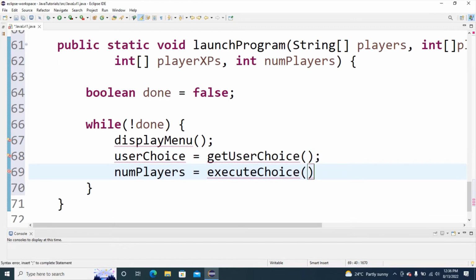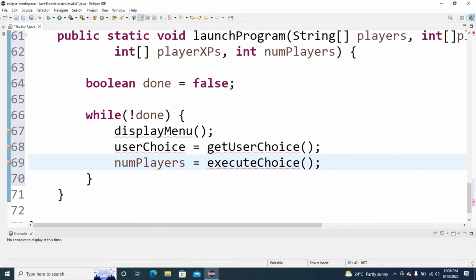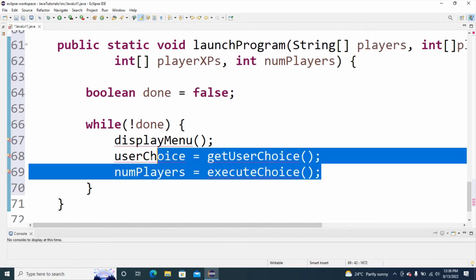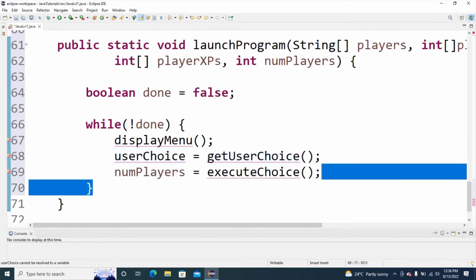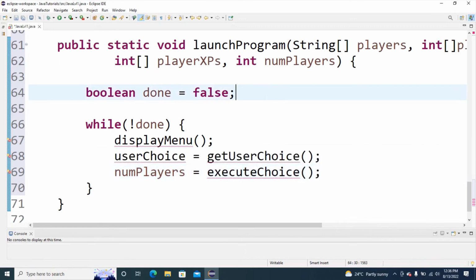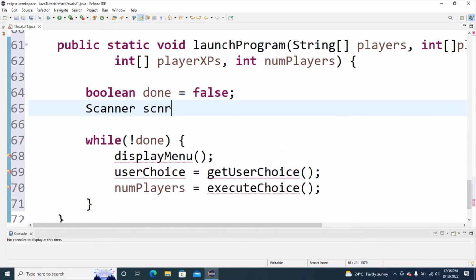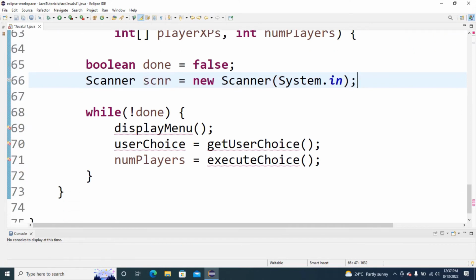And we are going to pass some parameters to these methods. Let's figure that out in a sec. First, let's make some objects that we know we're going to need inside of these methods. Let's say Scanner scnr equals new Scanner(System.in). Control-Shift-O just to import the Scanner class. And both of these are definitely going to need to use the scanner because they're taking in some user input.